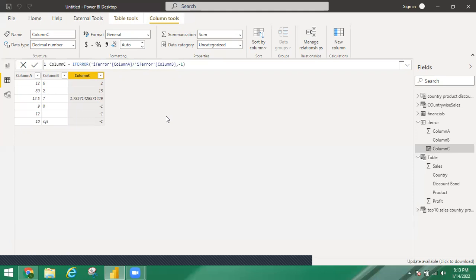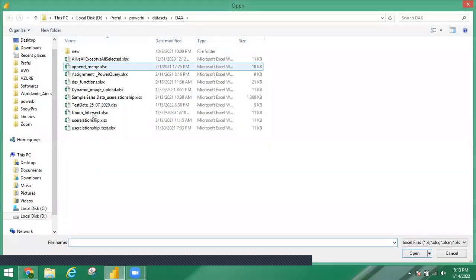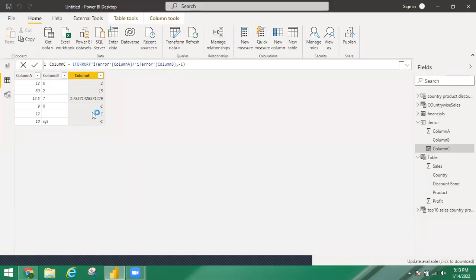Okay, moving on. Like we have seen the append operation, we can also combine two tables in DAX with the help of the UNION keyword. Similarly, if I want to find the common rows between two tables, I can use the INTERSECT keyword. Let me show you an example of the UNION and INTERSECT keywords here.